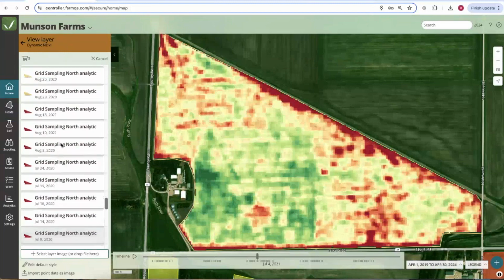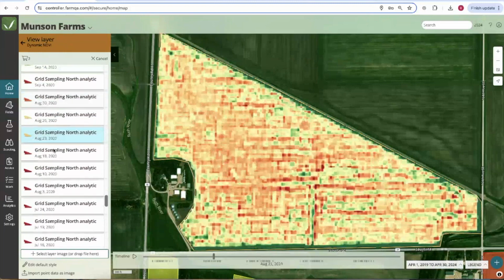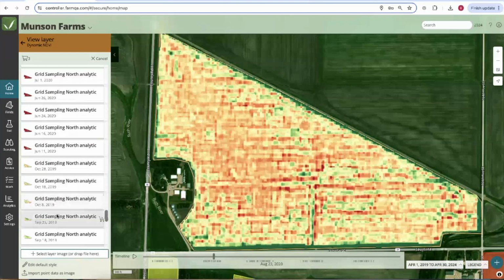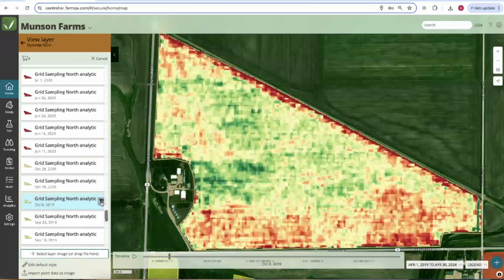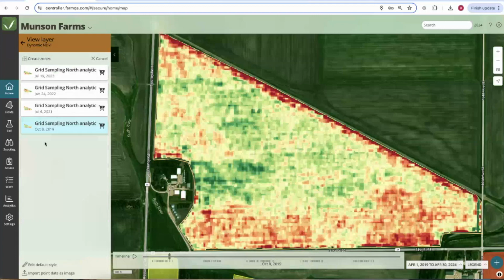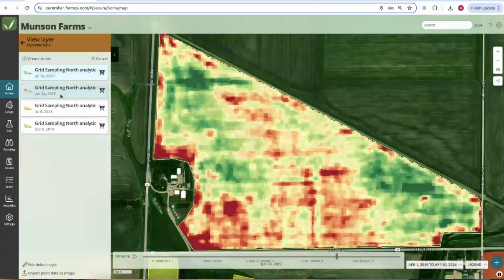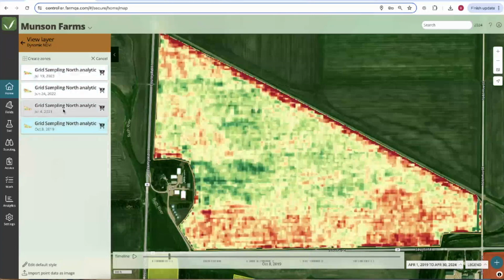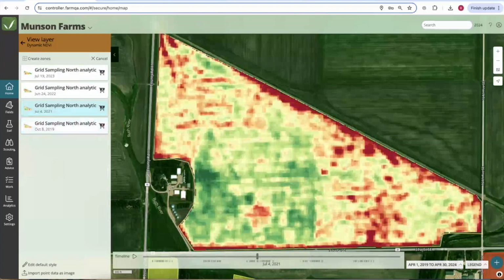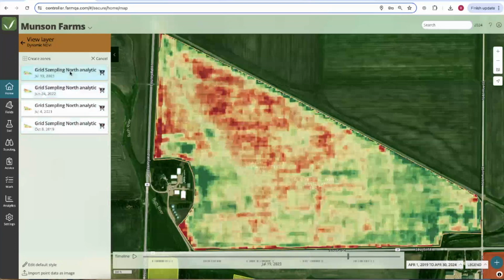So we'll go August 19, add that one in. So now I've got all four of these that I've put in my shopping cart, and I can kind of review that before I go into zone creation. So now you can see the timeline down here jumping around as I click those images.